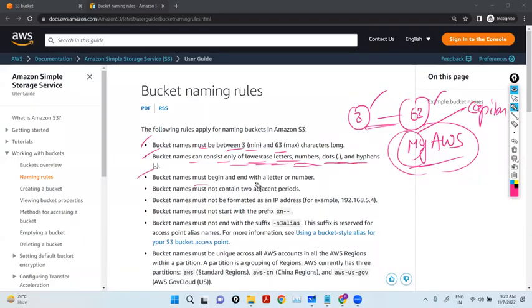Bucket names must begin and end with a letter or number. Which means you cannot start a bucket name with a hyphen or dot, or end a bucket name with a dot or hyphen, because that's what they're saying: bucket names must begin and end with a letter or number. That is a criterion. And bucket names must not contain two adjacent periods, which means you cannot have two dots sequentially in the bucket name. Then bucket names must not be formatted as an IP address. Since numbers and dots are allowed, that doesn't mean you can create a bucket name in IP address format. That is not applicable.